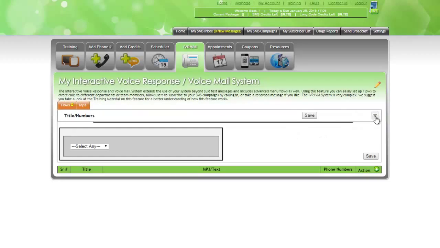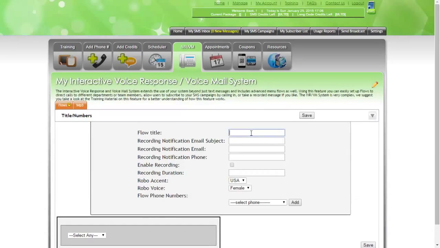You want to toggle this down. We want to create a title for our campaign. And if you ever collect a recording from one of your flows, you can enter the email subject, email, and phone number, and it'll notify you when that comes in. I'm just going to leave that blank.